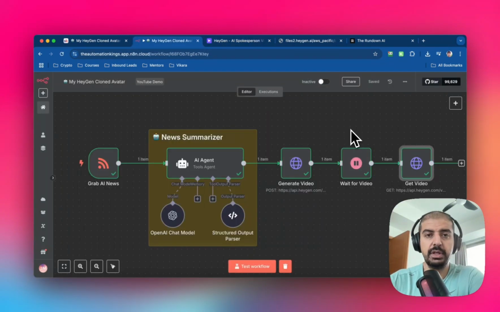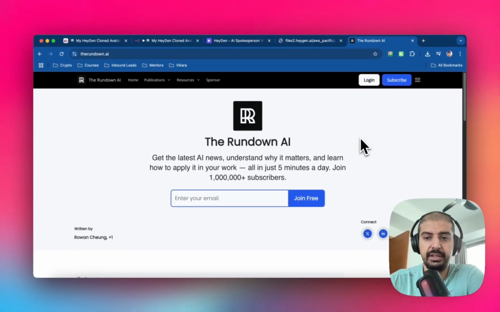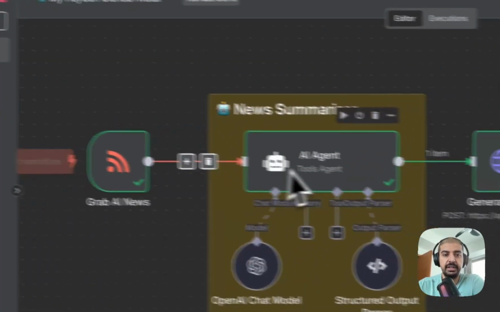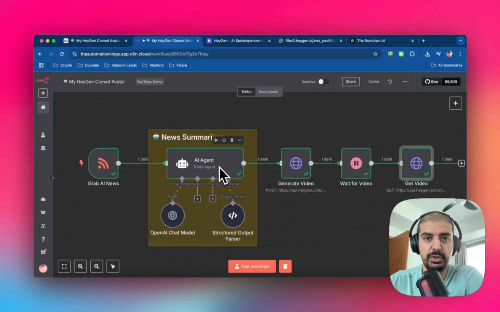Now this automation is very beginner friendly and I've just included like 5 nodes here. For this particular example that I'm about to show you, and I'll show you the output shortly, is basically grabbing AI news. I went to a website called Rundown. It's just a newsletter for AI and they have an RSS feed. So I grabbed the RSS feed and plugged it in here, and then I added an AI agent to basically summarize the feed in less than 300 words.